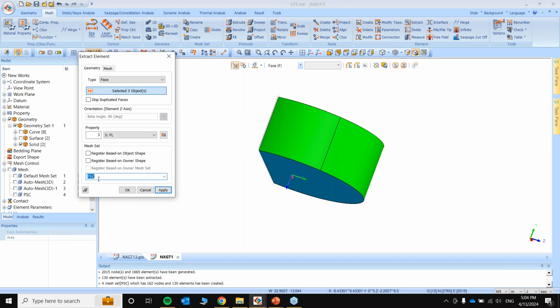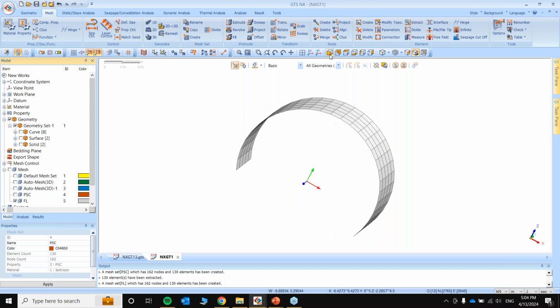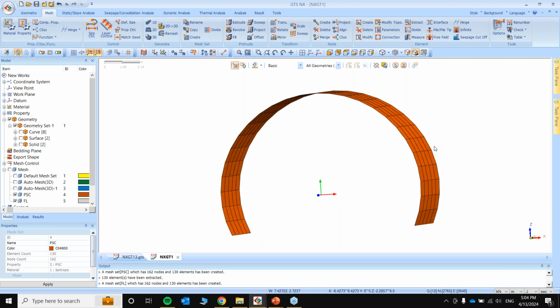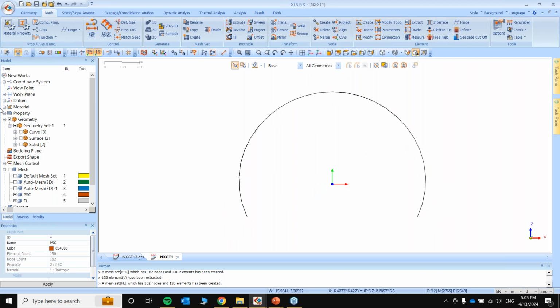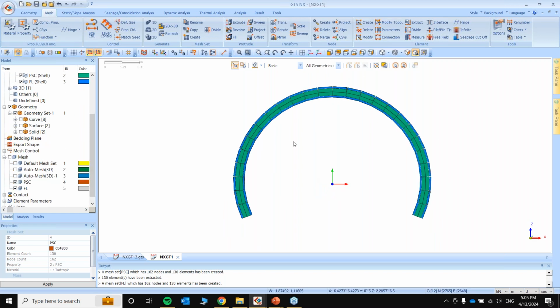Change the property to final liner. Name it as FL. Okay, so my PC and FL, I hide the solid now. If we look at both these shell elements, you can see they are overlapping. That is true. If I go to 2D property and activate both of them, you can see both overlapping each other, which is actually not correct.